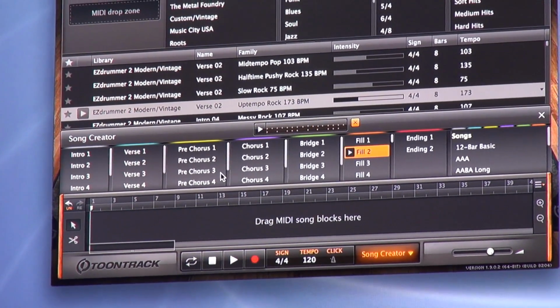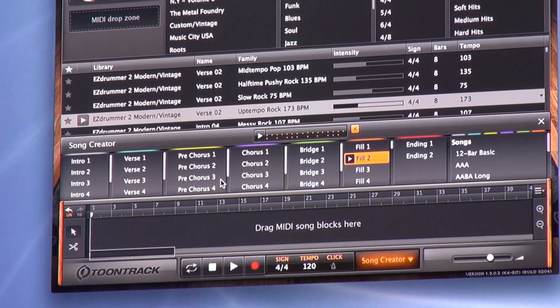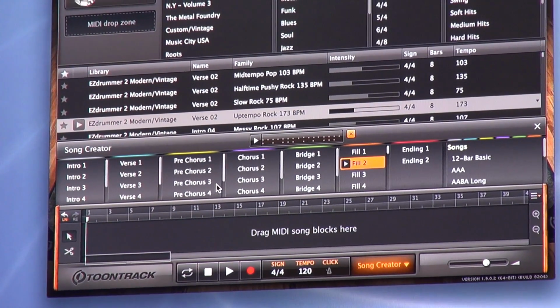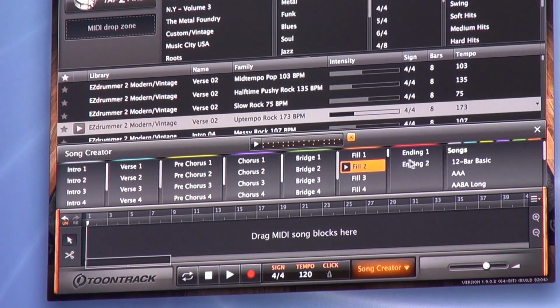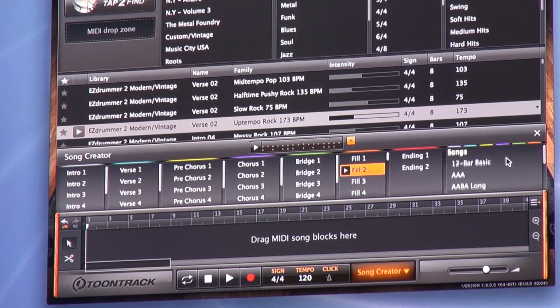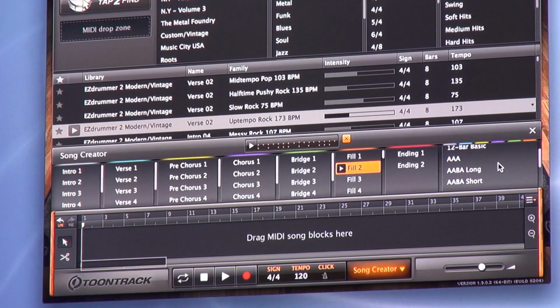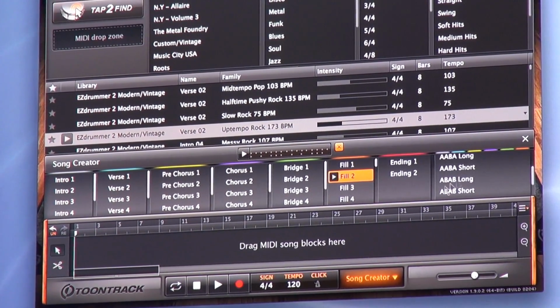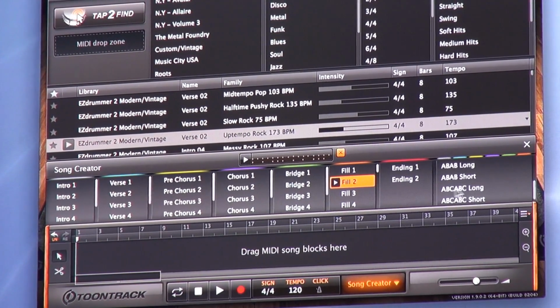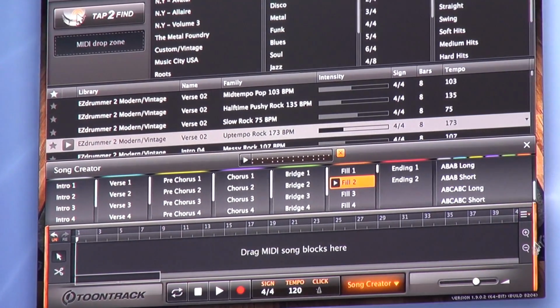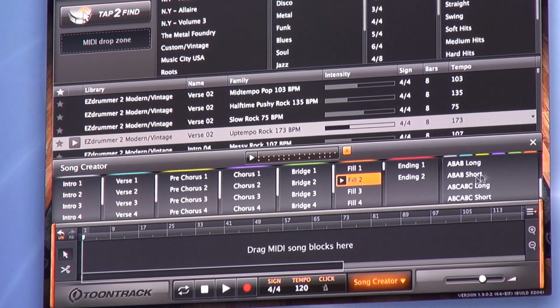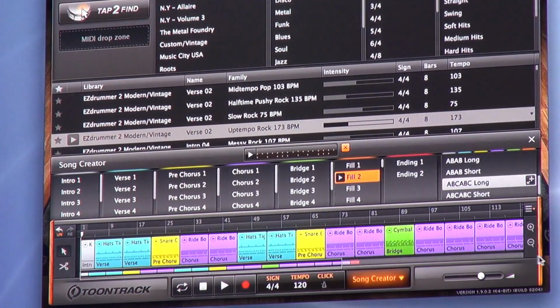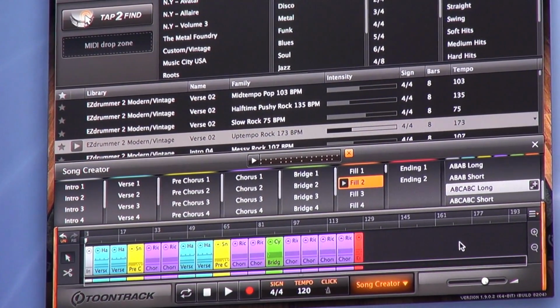We love it, but we don't want to drag and drop every individual MIDI block because we really don't have time. Simple. We come over to our predefined song templates, and here you have a number of templates designed around standard song formats. So AABA, ABA, ABC, ABC long. You just simply click on that, and it will populate on your timeline, and you have an entire song.